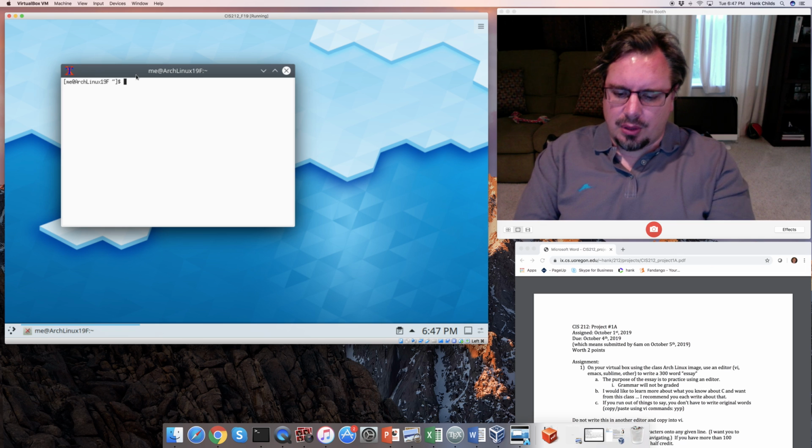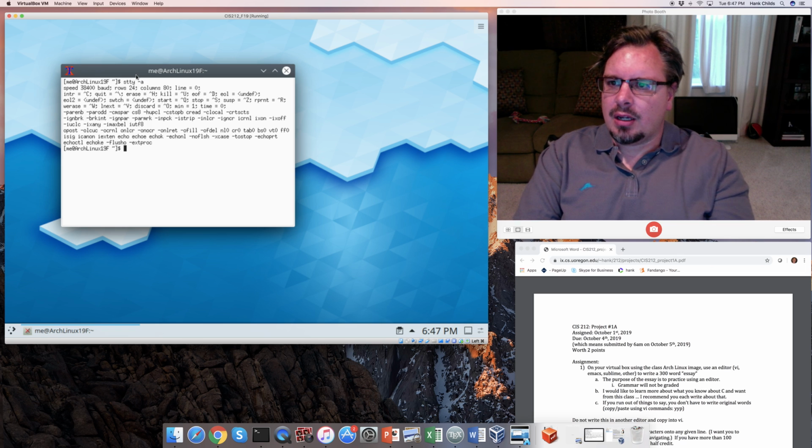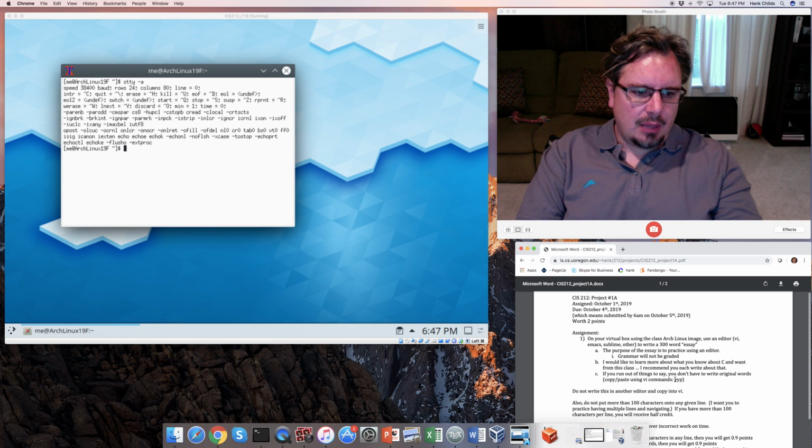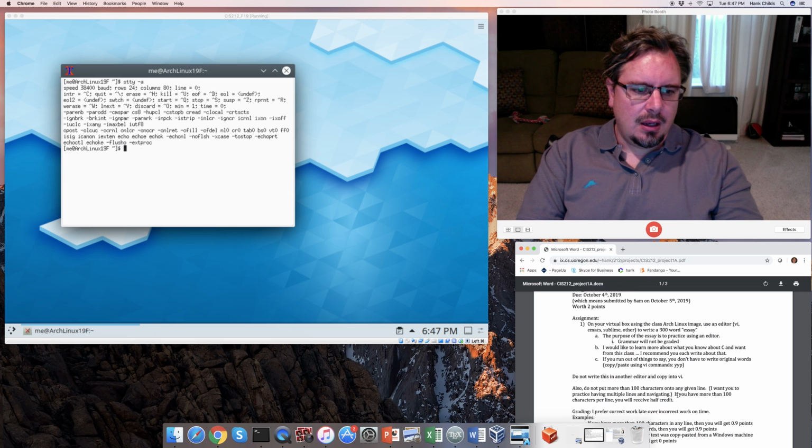There's a command, stty -a, and this tells me that this shell has 24 rows and 80 columns. The reason that's important is because in the prompt it says that I don't want any line in your file to have more than 100 characters per line.